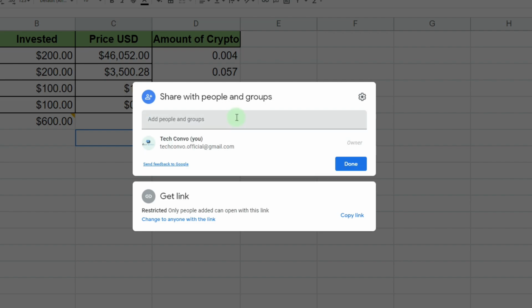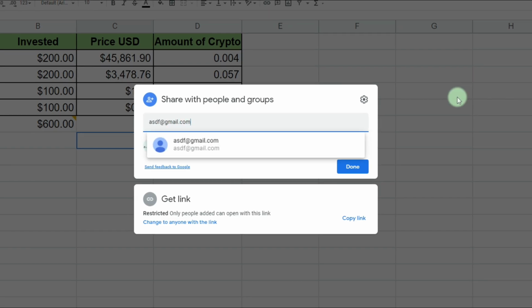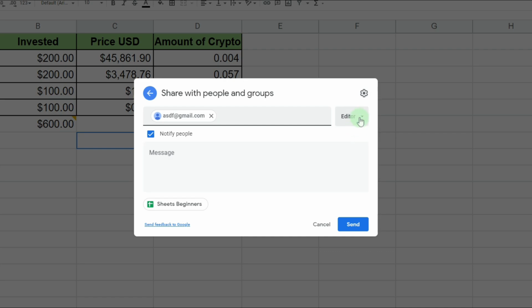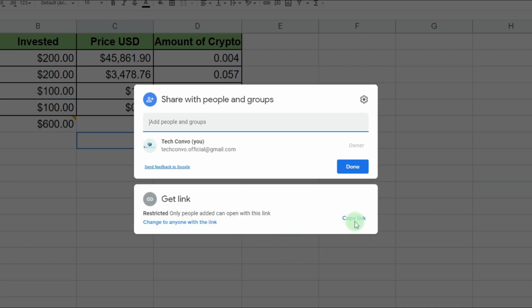I can add people or groups. So for example, I can change the permissions of this person from an editor to a commenter or a viewer option only. And once I am done, I can add a message, notify the person, and hit send. I can also copy the link and share this spreadsheet via my email or social media.